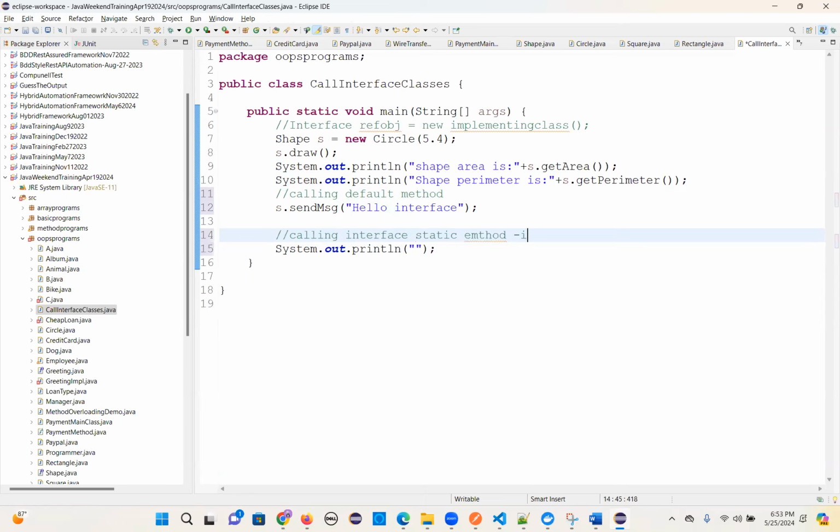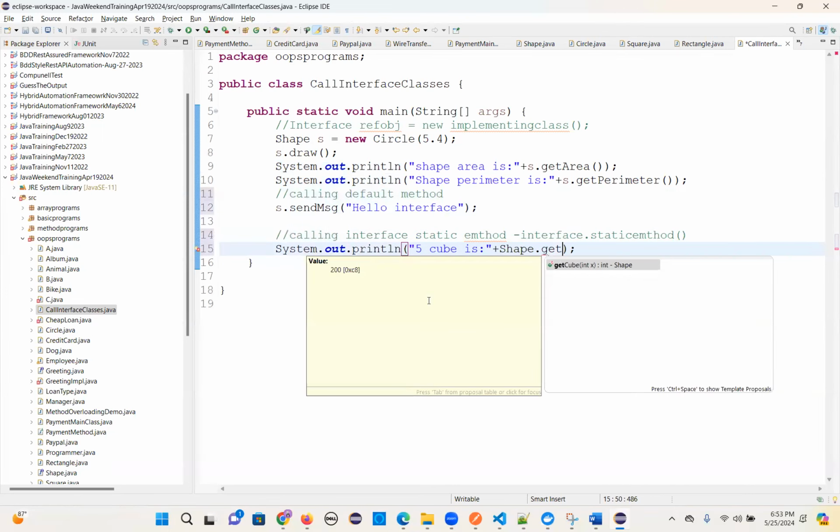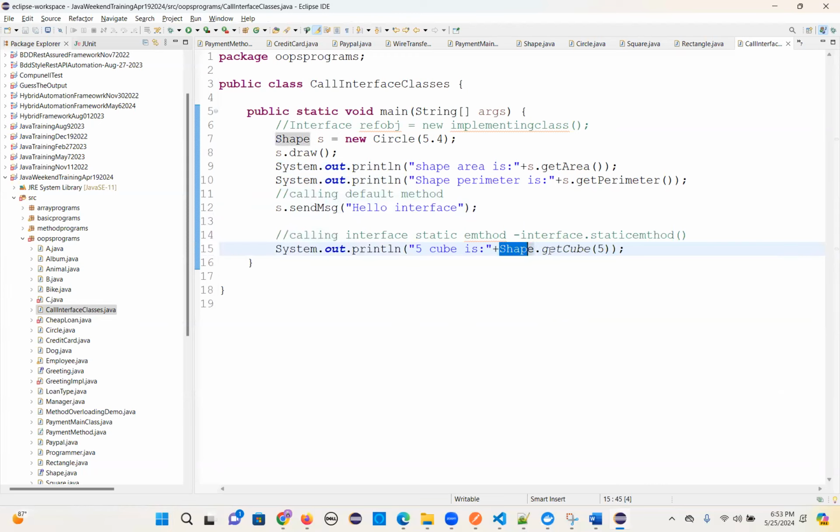So how can you call an interface static method? Interface dot static method. So now "5 cube is" plus, interface, what is that? Shape.getCube, and you just give 5. Okay, see, interface dot static method. That's what I have written, the same formula I followed here.